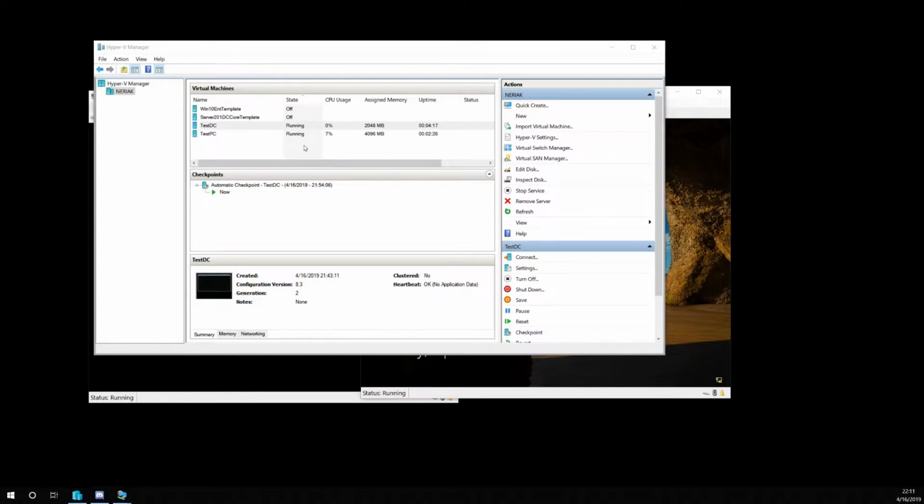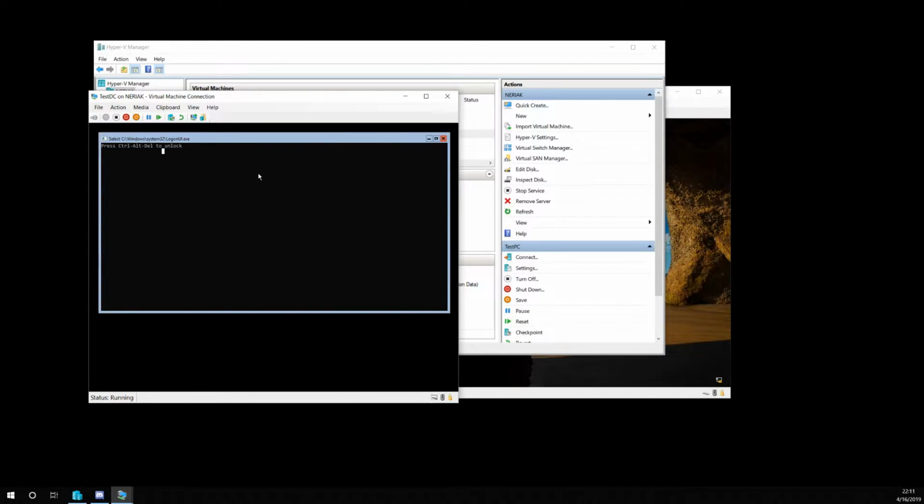So here we go. I have two VMs running. One's going to be our test domain controller. The other is going to be our test PC. And here we go. So when you first power on your Windows Server that has no GUI, you're going to see this press Control-Alt-Delete to unlock. So we'll do that. And we'll feed it our administrator credential for right now.